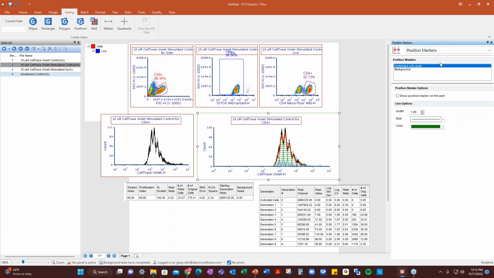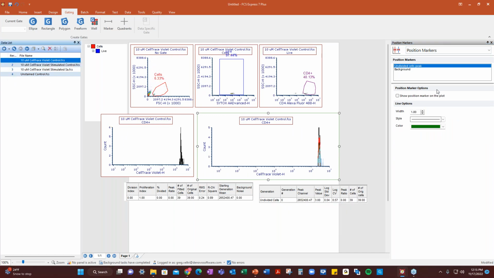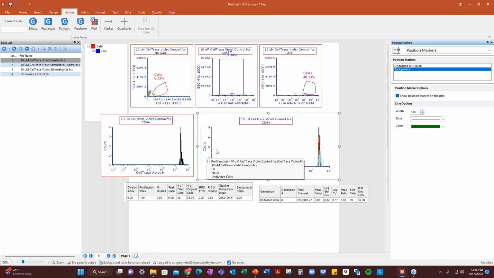So let's start with the position markers. Okay. And let's select a control. So let's go to number 1. Right? And we have undivided cell peaks and we have background. Now what this does is allows you to establish a marker so that you can have a standing point of where things began and where things did not begin, right? So my background, if I select this show position, which is green, you'll see that it kind of sits all the way over there. I can change the color if I want to.